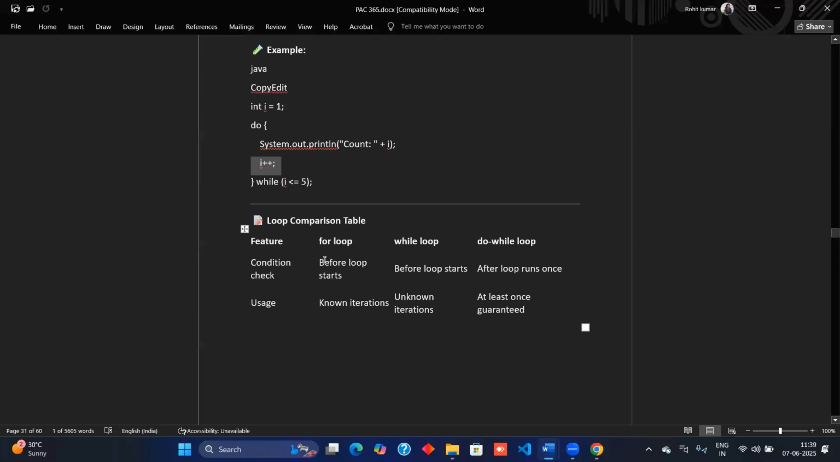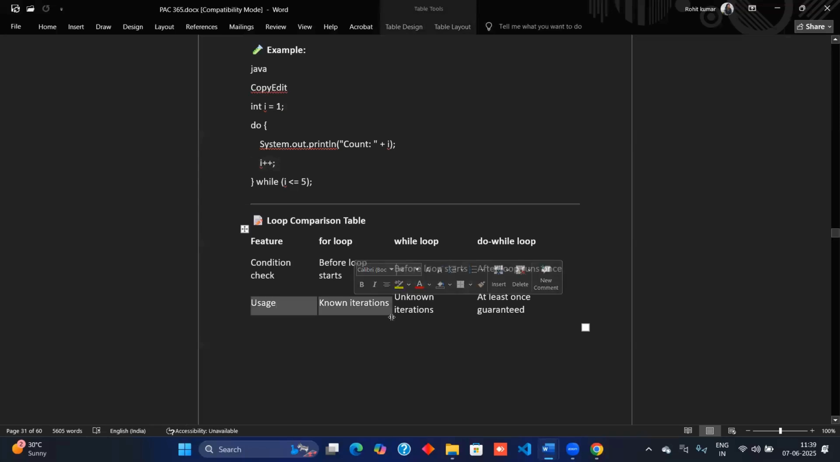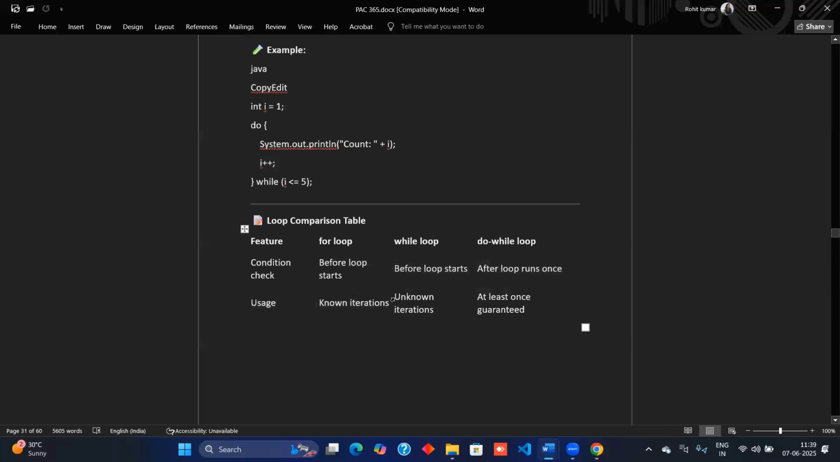Now in the for loop, we know the number of iterations. In the for loop, from the conditional checking part in the beginning, we know the number of iterations of that loop. In the while loop, the iterations are unknown, because we don't know how many iterations will take place; it's not specified how many times the iteration will go.